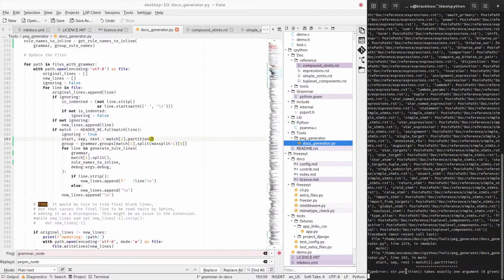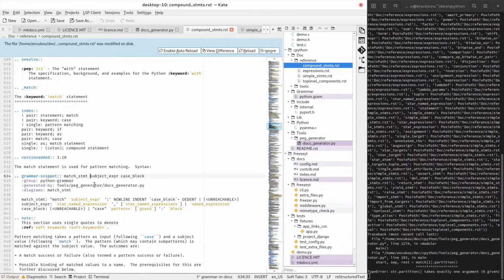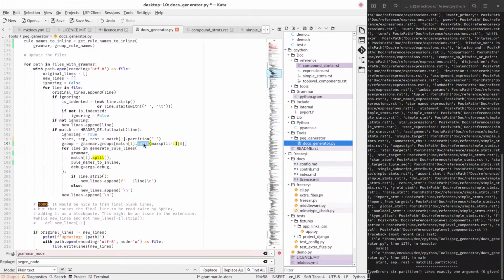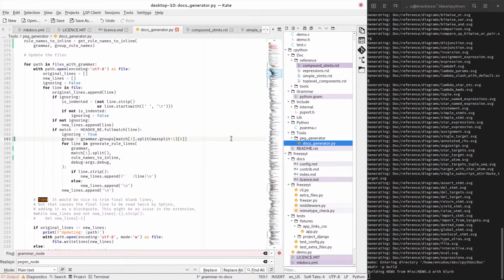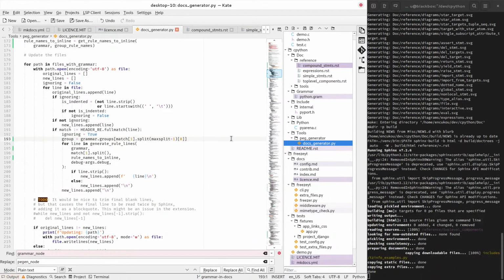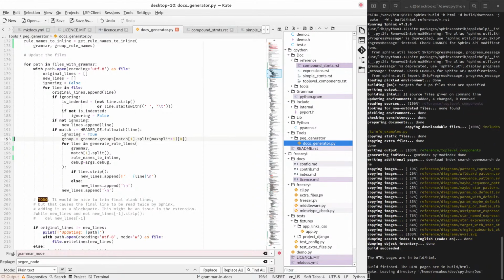Yeah, so partition needs to have an explicit separator, and I do want to split on white space like split does. So if somebody puts 2 spaces and a tab in here, I want to split on that, so I need to use split instead of partition, which is a shame. So partition is more explicit. I always like to use partition if I'm splitting in one place. It's quite useful there.